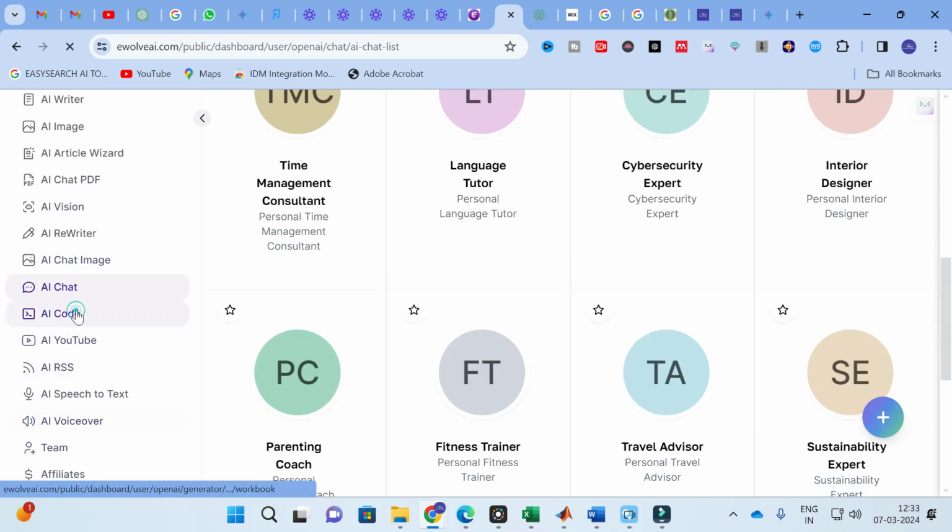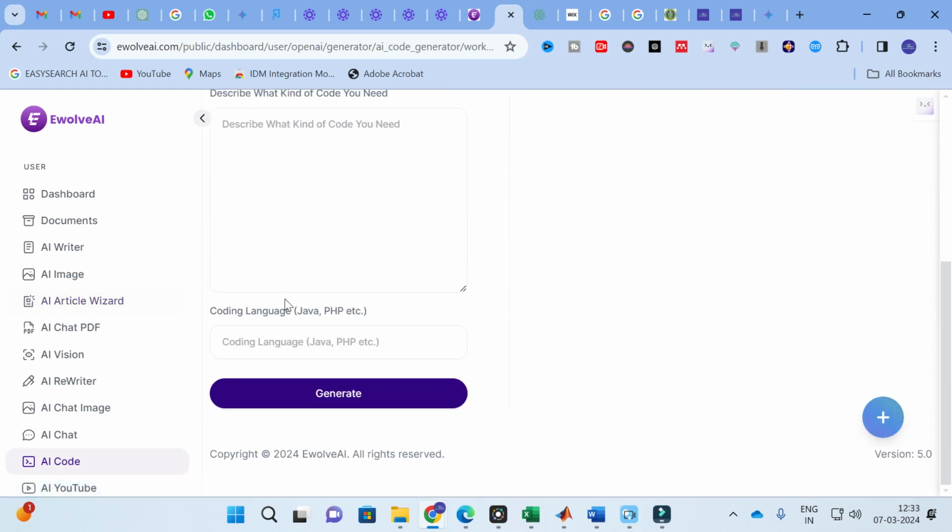So after that you can see that this is AI code. So here you can see that you can generate any code you want. So just you can give your input and the language of the code you want to generate.